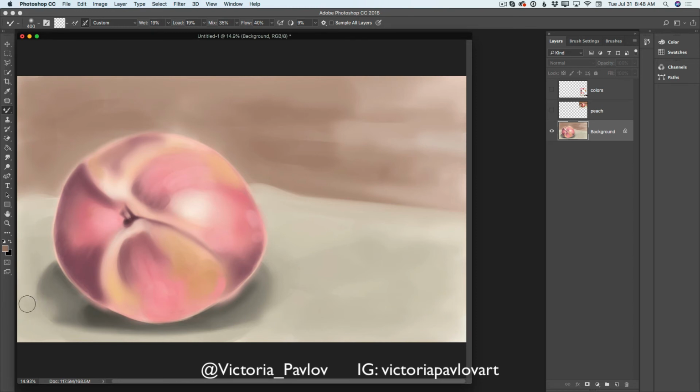So relax, don't stress out and create your own art. What I'm doing, guys, using the mixer brush tool, I'm blending all colors together, just like this. I will bring the size of my mixer brush tool down and fix the area around my peach. I would like to create a smooth transition between the peach and the surface of the table.